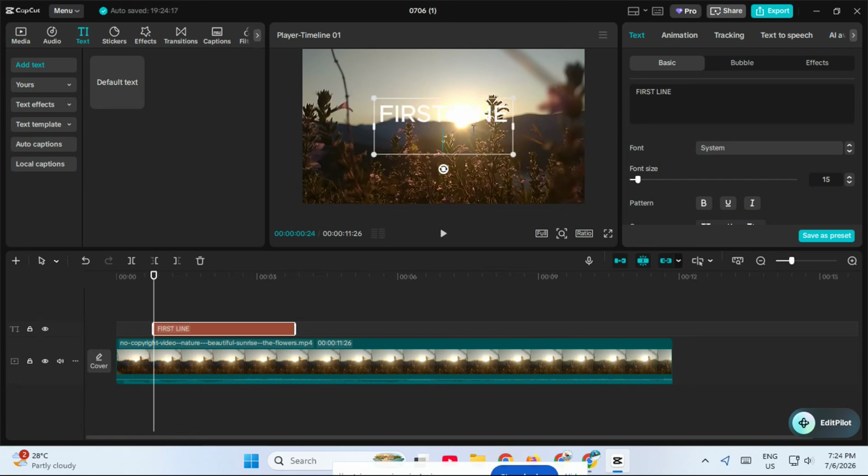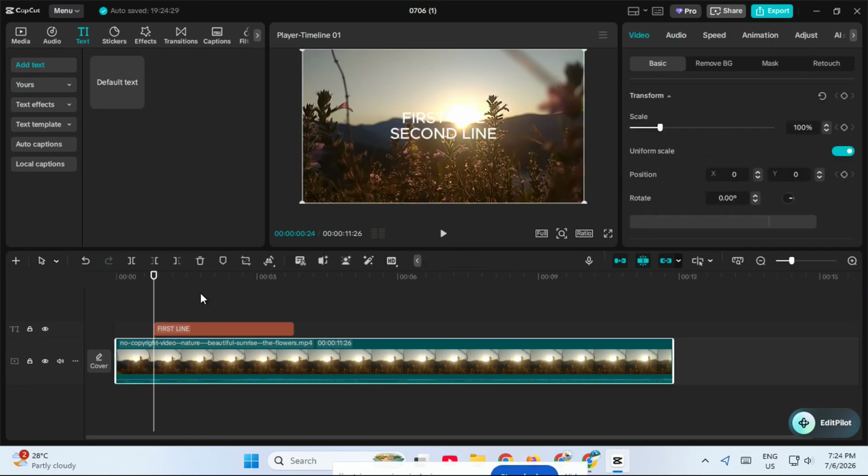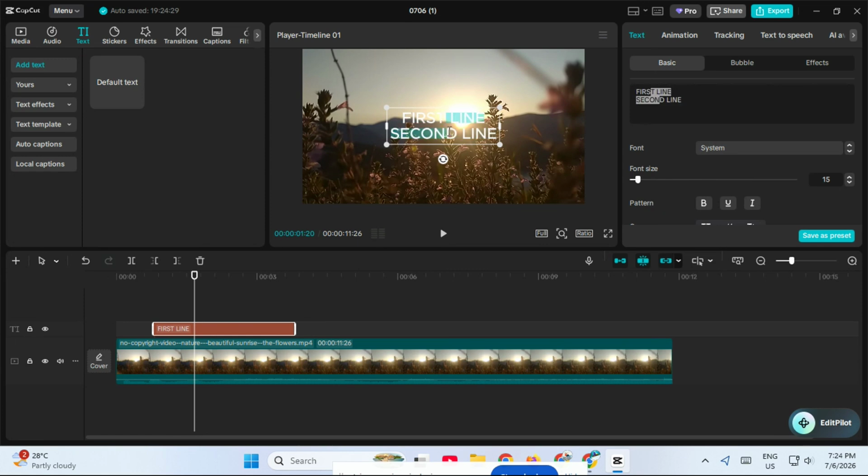That's the key step here because pressing Enter starts a new line inside the same text box. After that, type the second line of your text. And just like that, your text is now split into two lines within one text layer. This is a simple trick, but it makes a big difference in how your text appears on screen. You can now adjust the font, size, color, spacing, and placement to make it fit your video perfectly. If needed, you can also drag the text box around the preview window to position it where it looks best.